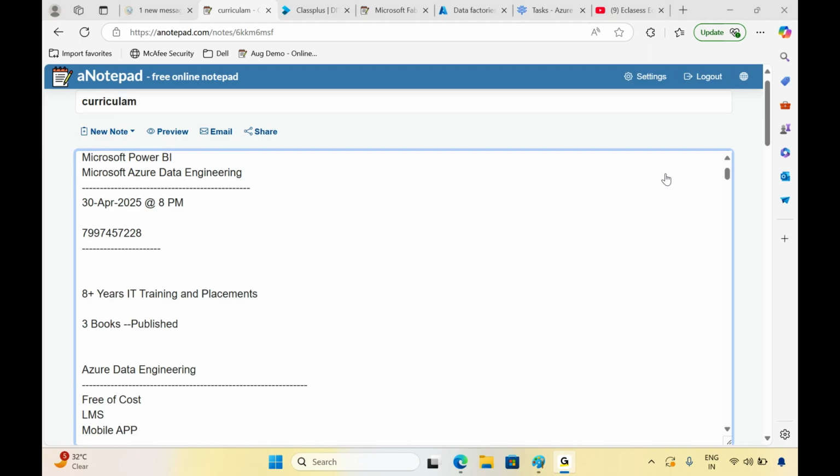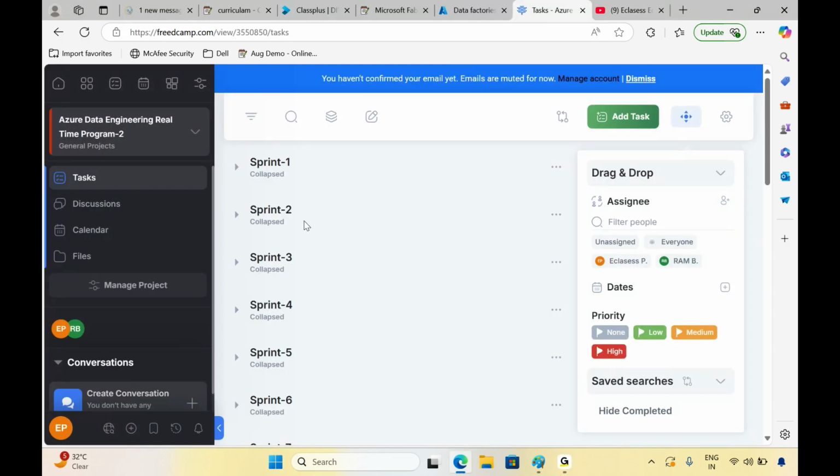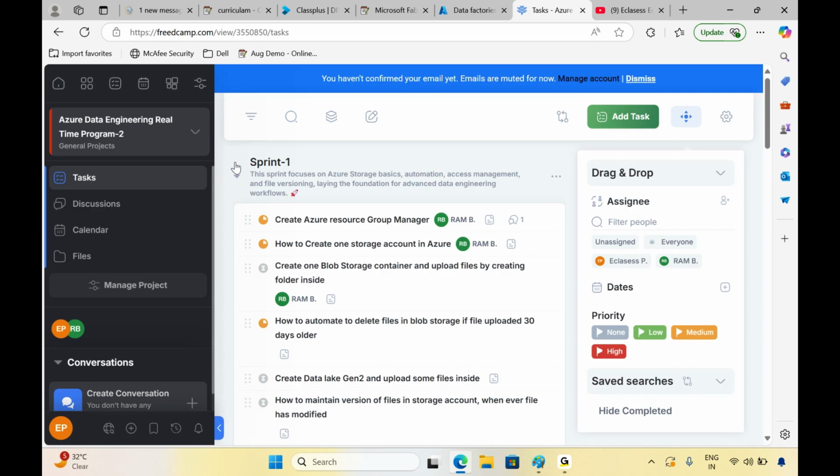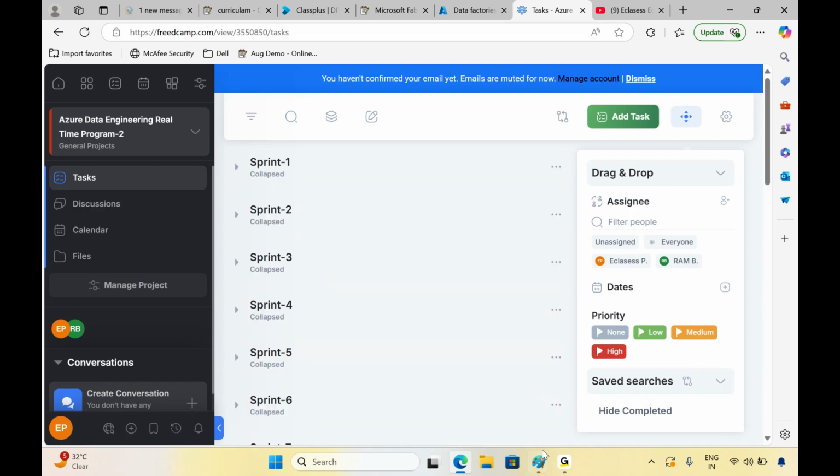My second question is, you said you're going to provide real-time scenarios and experience on projects as well, which is good. This is how we are going to provide it, actually. Sprint wise, we are going to make you perfect.